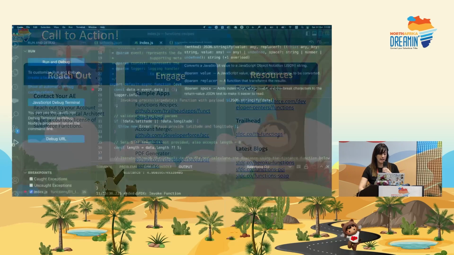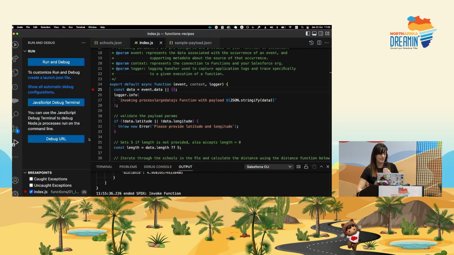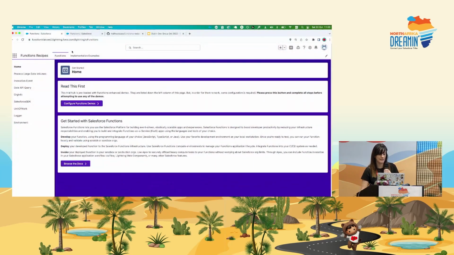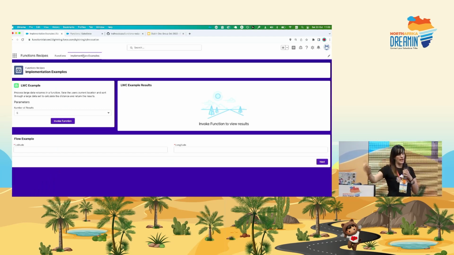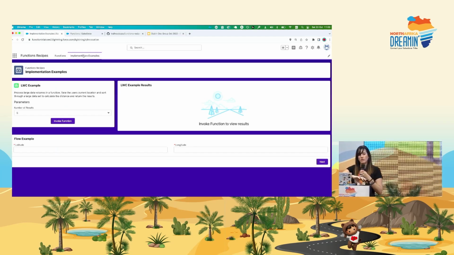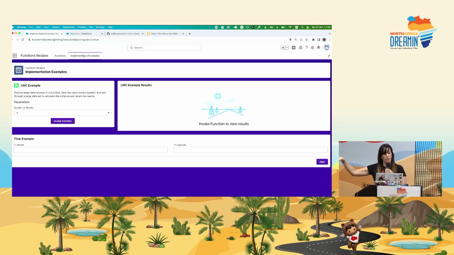Okay, so finally, we're going to invoke our function. I think I have 2 minutes left. So here I have deployed functions recipes. I have some Apex code and a Lightning component that's invoking my function. I created a compute environment in which my function is deployed and running.